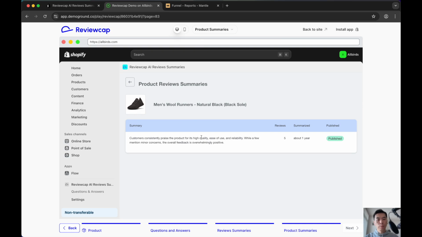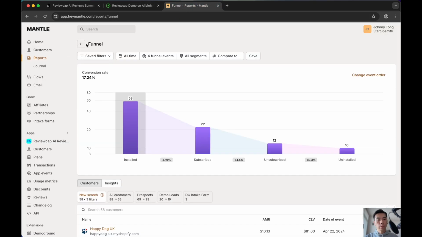And because we're tightly integrated with Mantle, if you're a Mantle user, I'm going to bring you into the Mantle dashboard. You can see that traditionally, before, if you weren't using Demoground, your user's journey, your prospect's journey, would actually start when they installed. So once they installed, the trial could start, and then the trial could end, and then they become a paid customer. All those actions happen after they install.